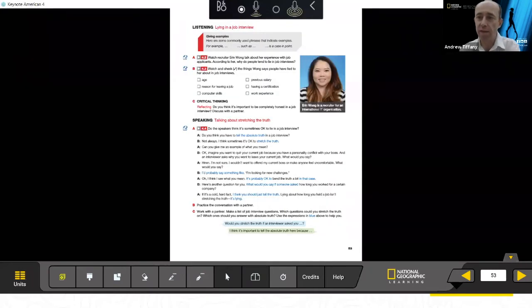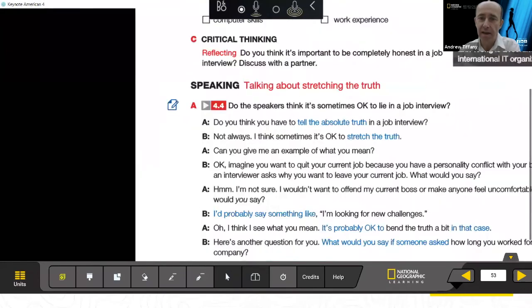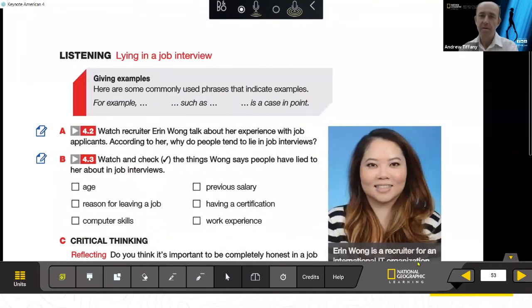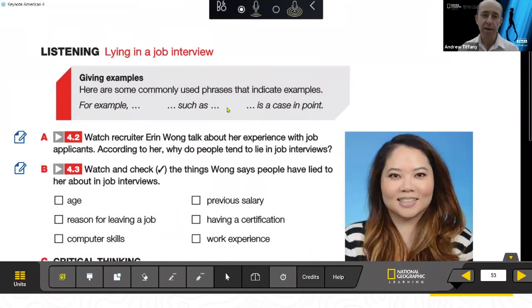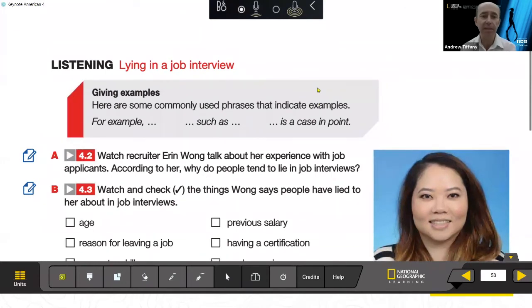Now, let's see. We have another ideal phrase at the top here. It says, giving examples. Let me just zoom in on that a little bit more. Giving examples. Here are some commonly used phrases to indicate examples. For example, such as, is a case in point, okay?